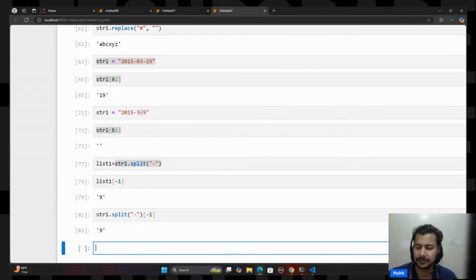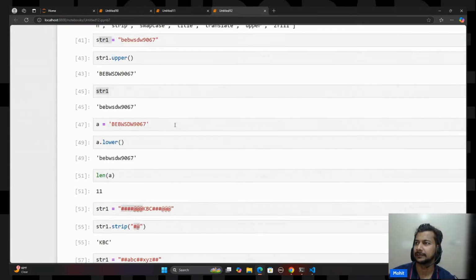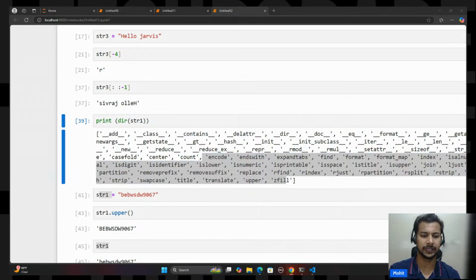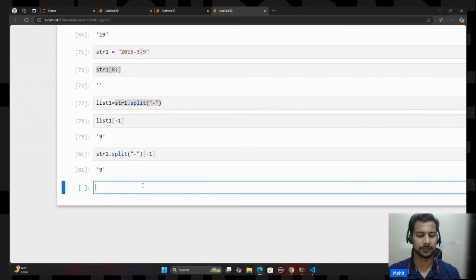Okay, getting the sense? So in this way, you can use the string methods. So try to use other methods as well, and try to create different types of examples, like formatting name in the contact management app.